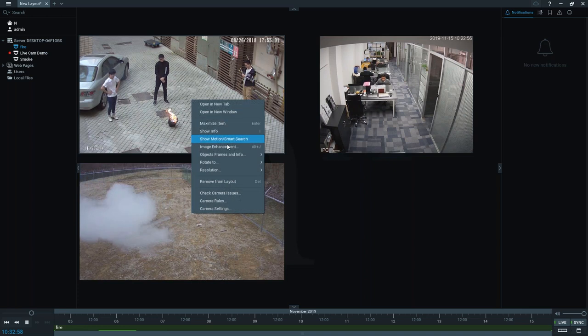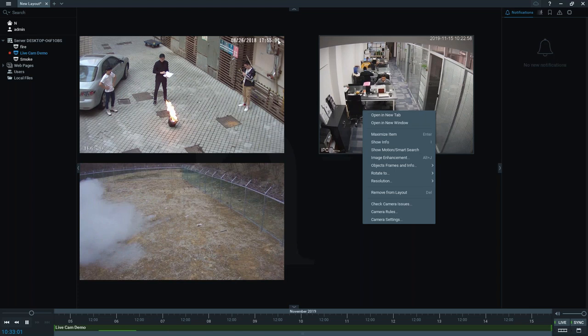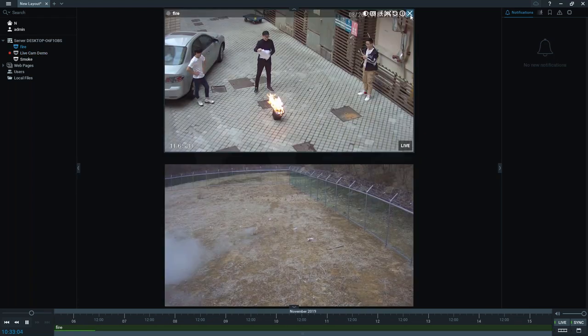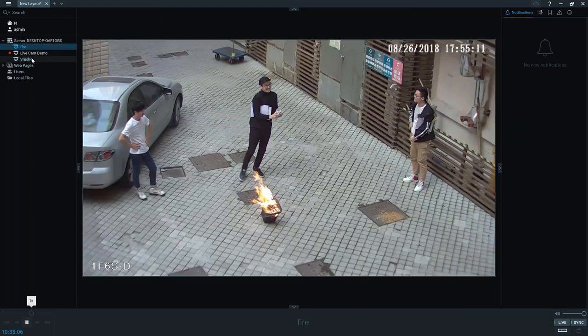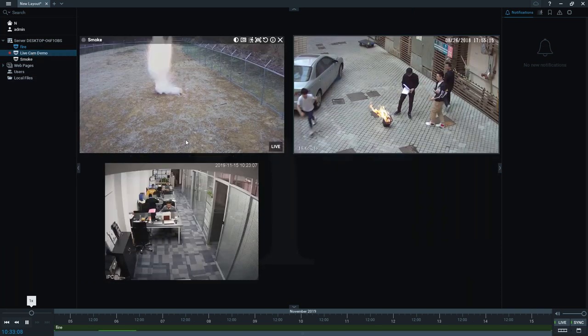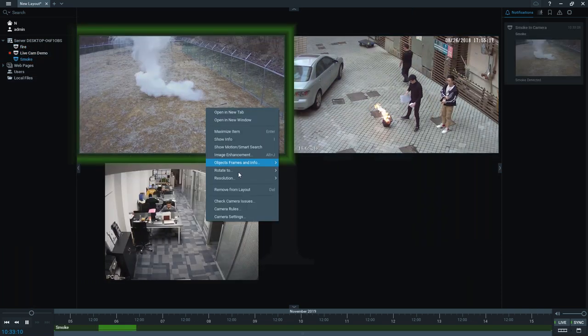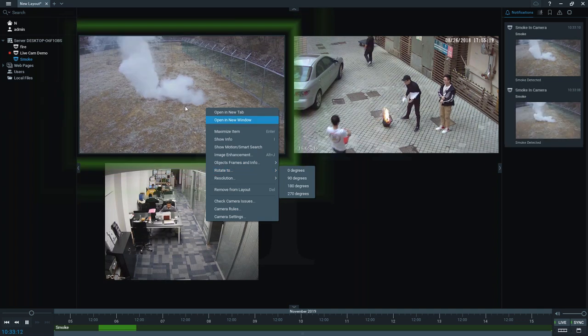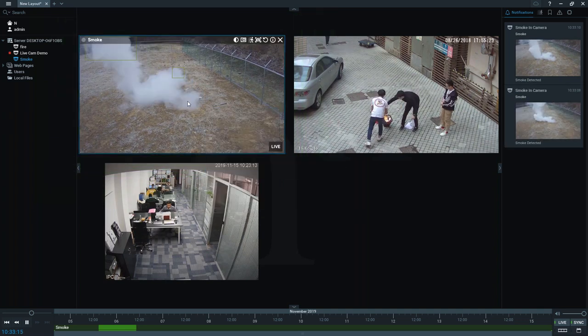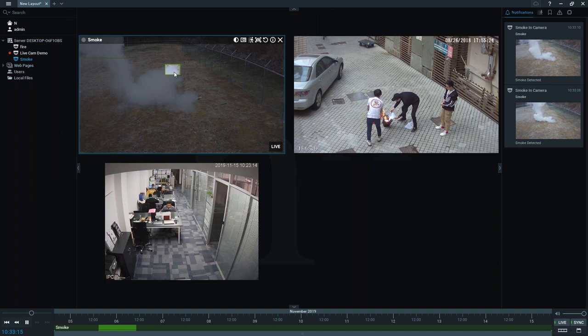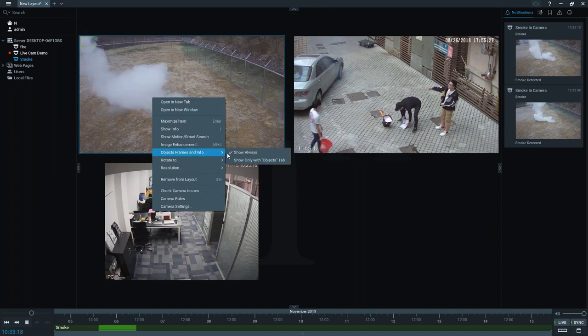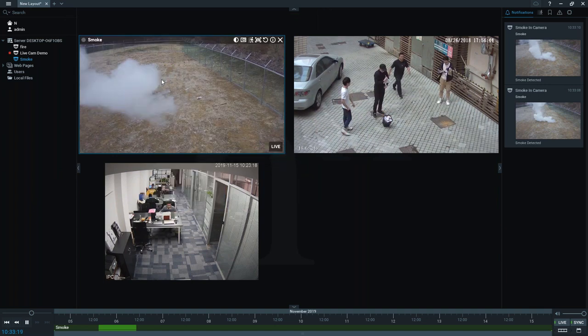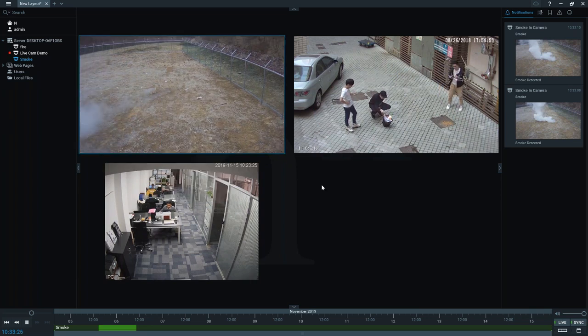What we can do is that we can see the object tabs here. Let's open and close it again. All the three cameras. And you see the alarm comes out, right? So because we enable the smoke detection, look at the bounding box here. If you click on object frames, show always, you can see the bounding box appearing on the Neurolytics. Okay, so now I'm going to show you the live camera.